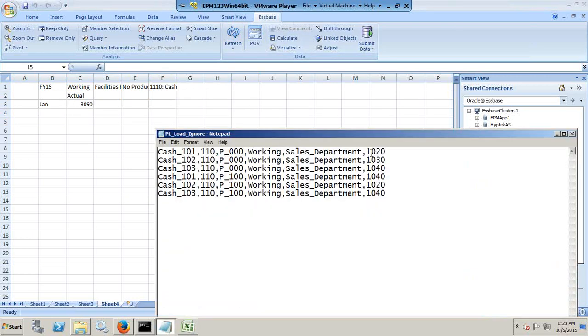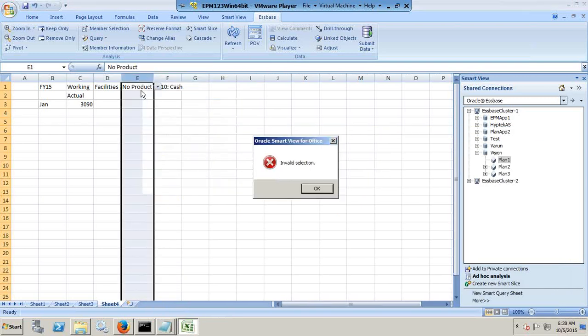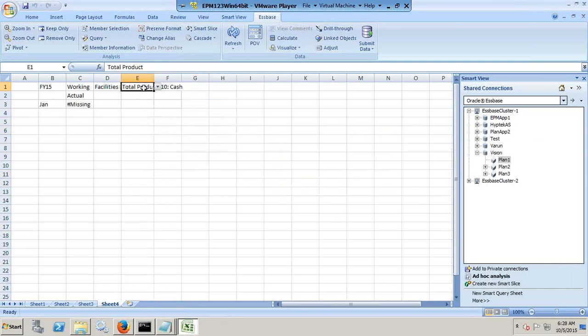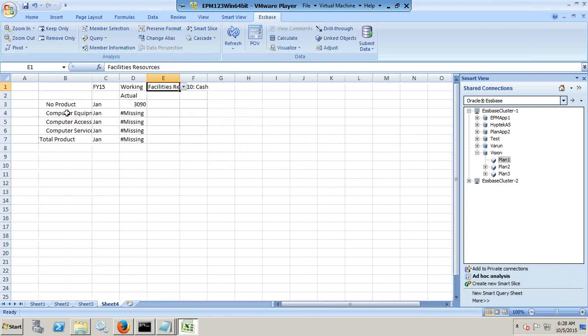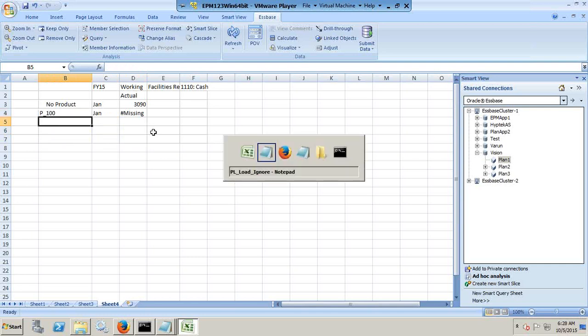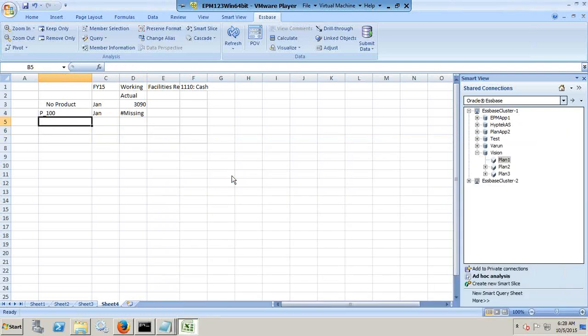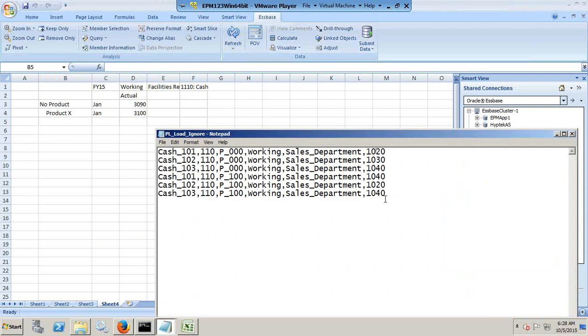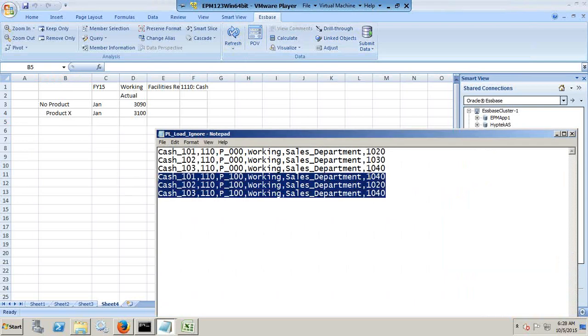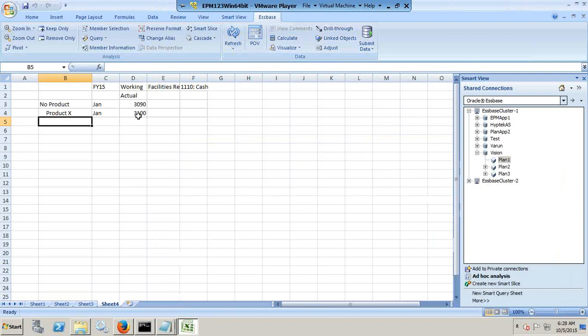Let's sum them up. 1020, 1030, 1040 is 3090 for product P000. We have got one more product, so we'll test one other product as well. One more product, we have got P underscore 100, right? Let's refresh it and see. This is 1300. Let's sum these three rows. 1020, 1040, 1040 is 1100. Perfect. So data got loaded successfully eventually.